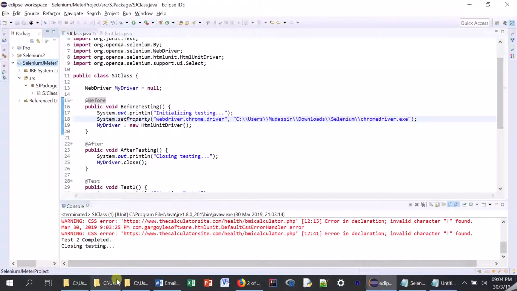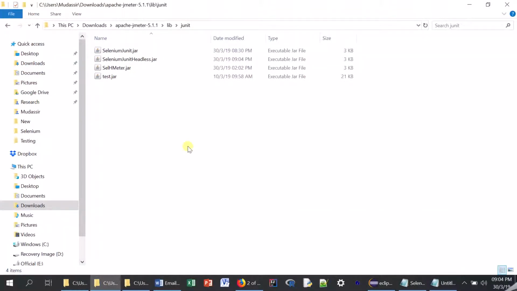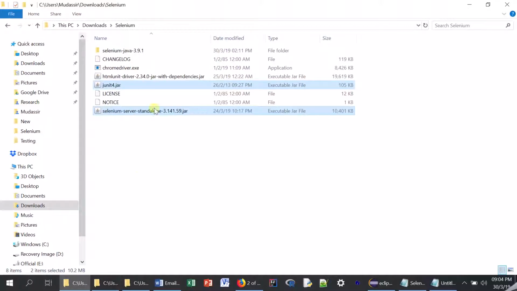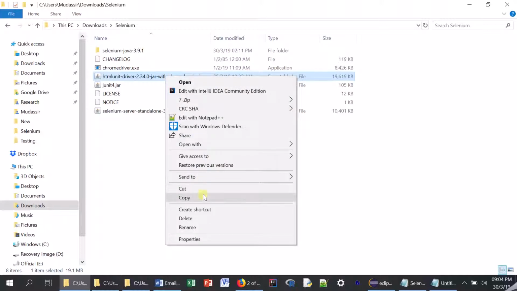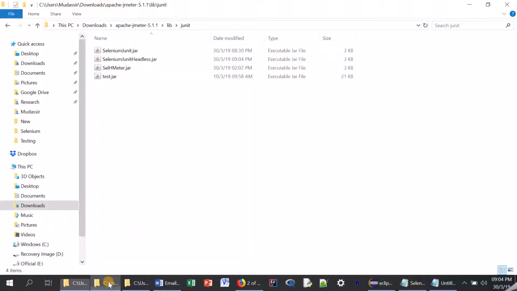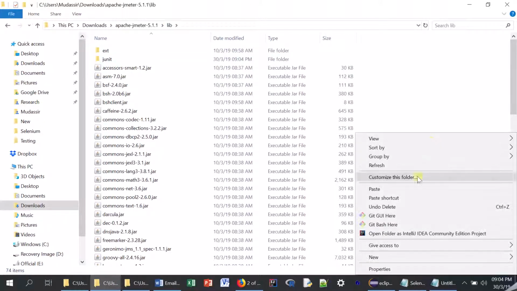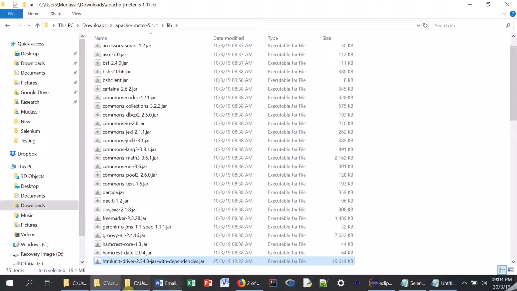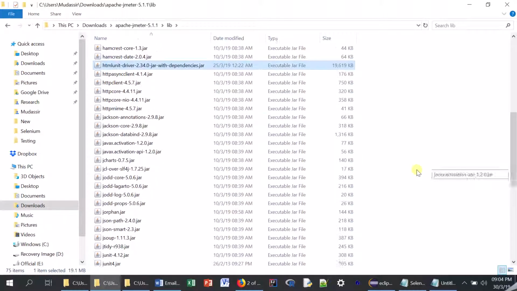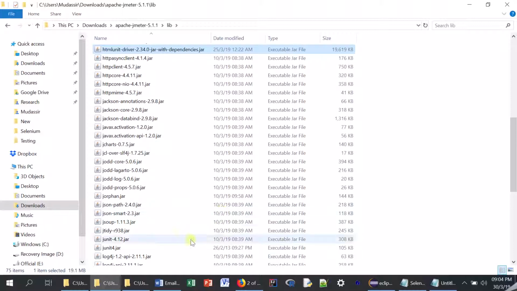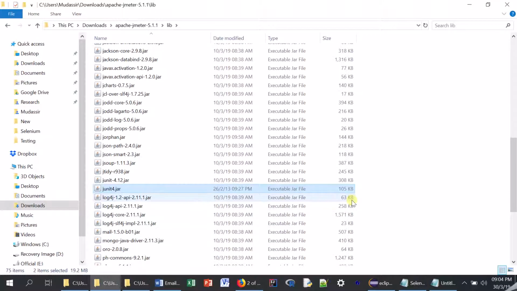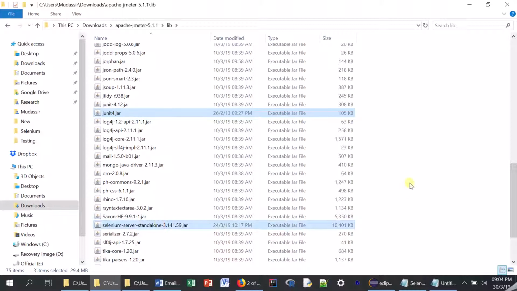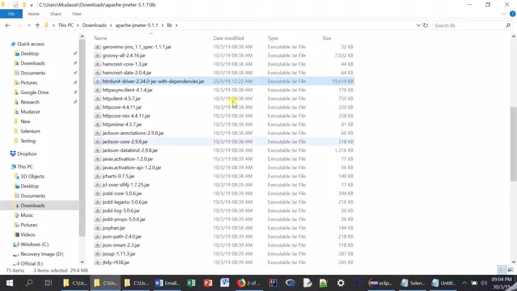And the one more thing you need to do, you need to copy this headless browser driver, HTML unit driver, into the JMeter library folder here. You must copy the headless driver, HTML unit driver, into the library folder where we have already copied the JUnit. We have already copied JUnit and the Selenium server standalone. You must copy this file in the library folder.